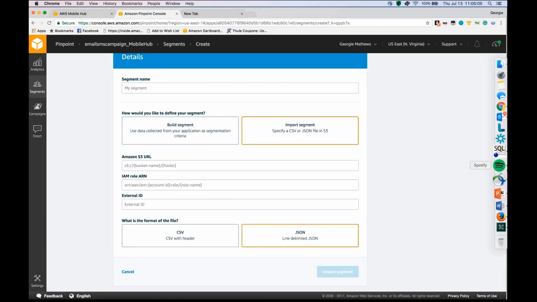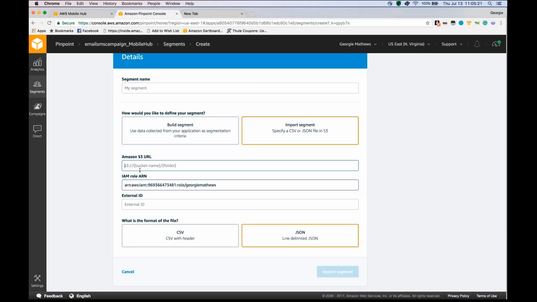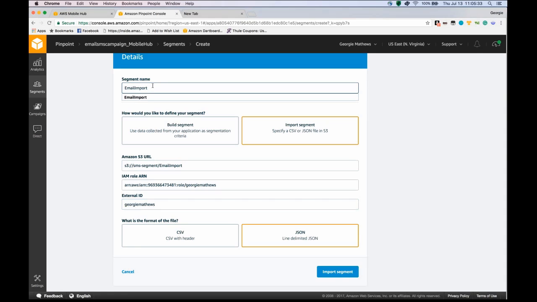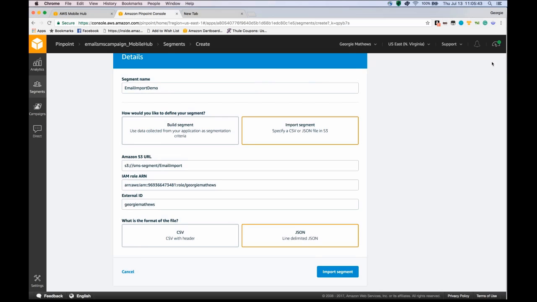For this use case, let's say you're starting out new and you wanted to import a segment. I have a role here. I can just enter this role, and I can go to the S3 location that I have this file saved in, and I can give you my external ID and I can import the segment. This import is, give me one sec. So there's some issue with my segment file. I'll fix that.